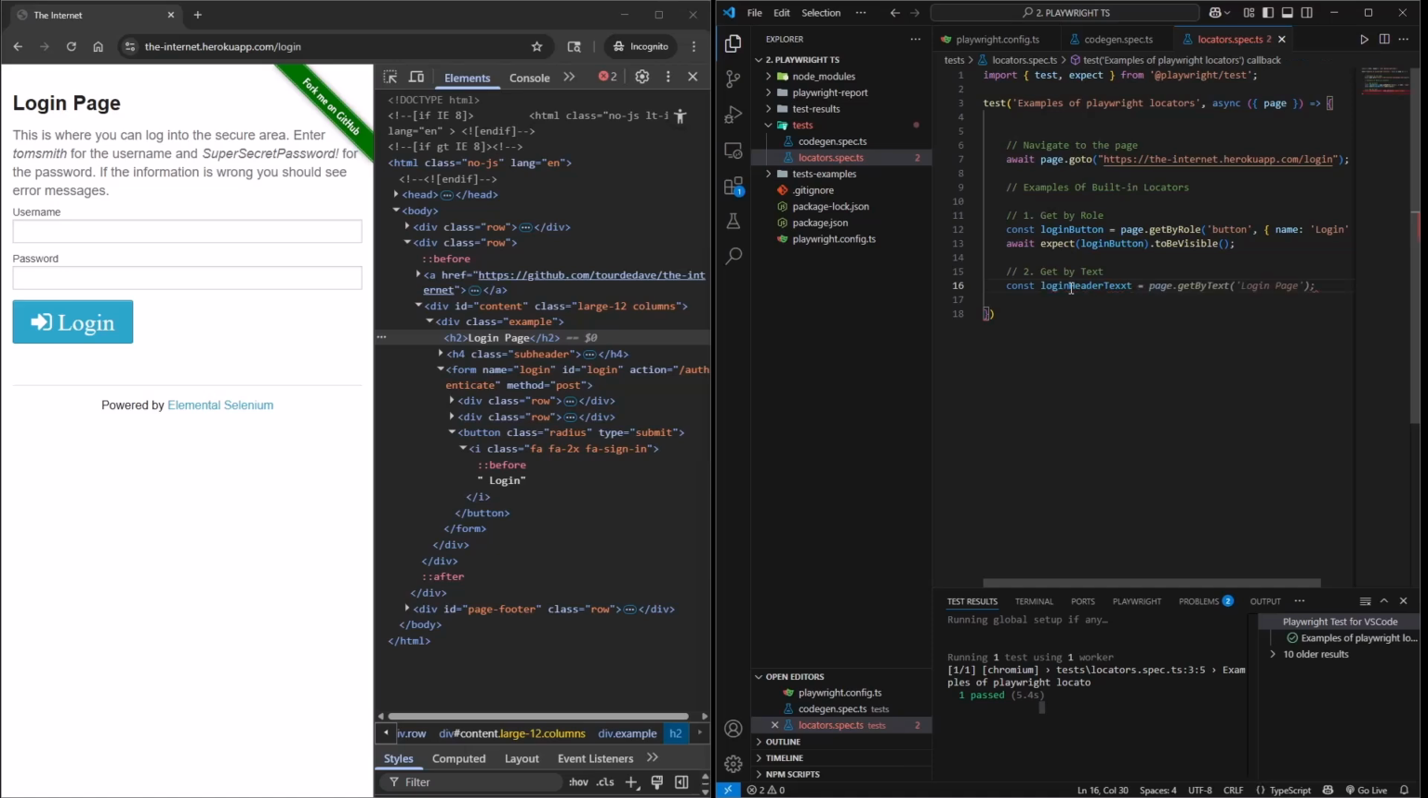And again, store this variable. So page.getByText, login page. That's the value that we're looking at, right? And we're going to assert, so await expect login header text to be visible.